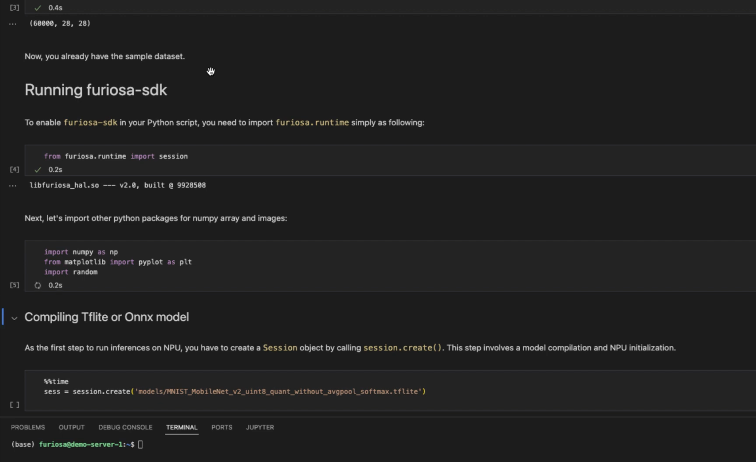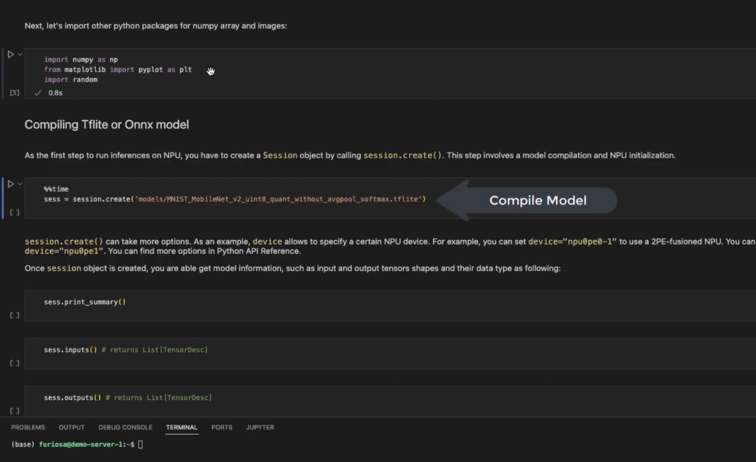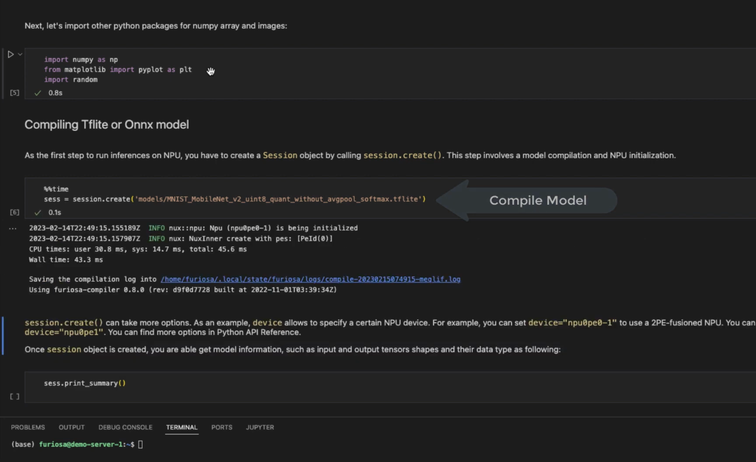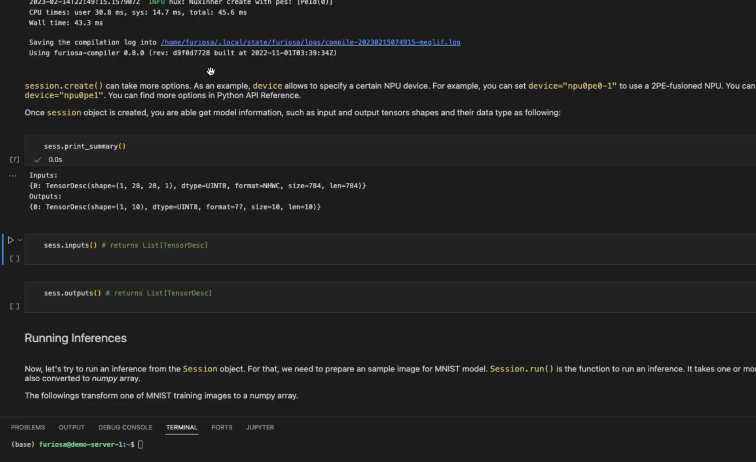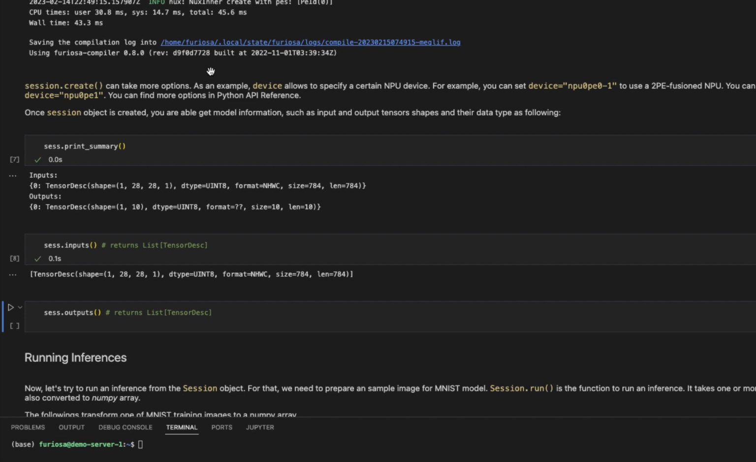Now we're ready to use the Furiosa runtime library. The first step is to compile the model from TensorFlow-Lite into a highly optimized executable that can run on the Furiosa accelerator hardware. This optimizing compiler is the heart of the SDK and generates the most optimal code for any neural network of any size. Once we have the compiled code, it's ready to run on the Warboy accelerator.